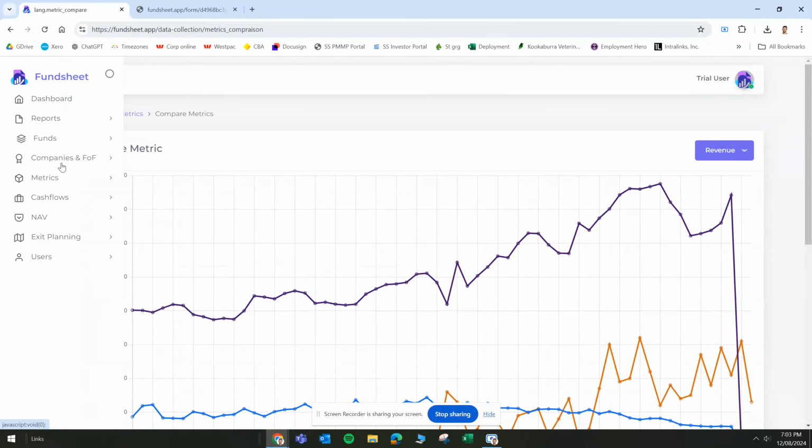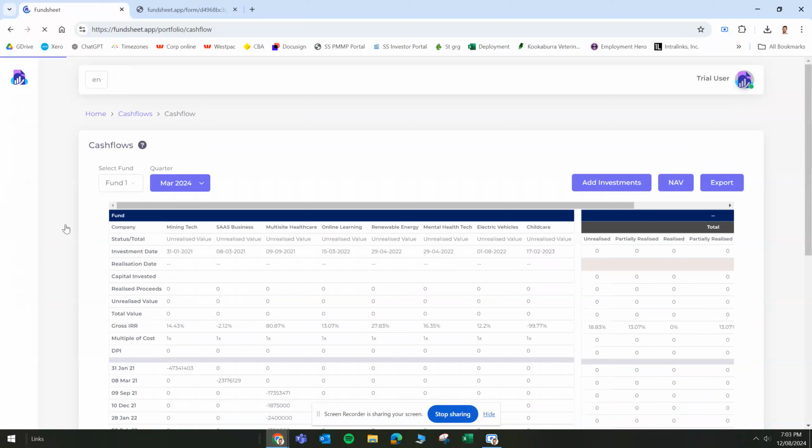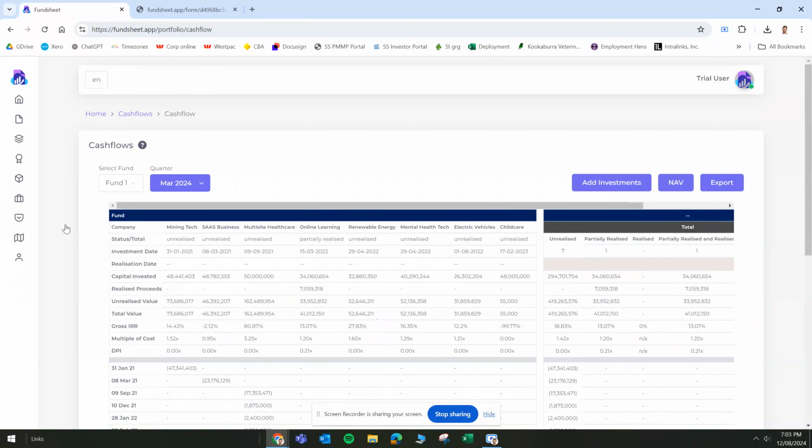So moving on, the next level down of information in the system. Now that we've set up our funds, number one, below that, our companies and fund of funds investments, below that, the metrics for each company or fund of fund. And then finally is our cash flows, which is how much is the fund invested in each company, what is it worth, and then calculating the IRR and multiple invested capital for each of those companies.